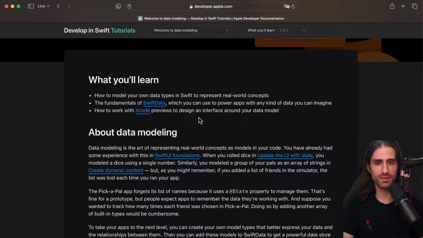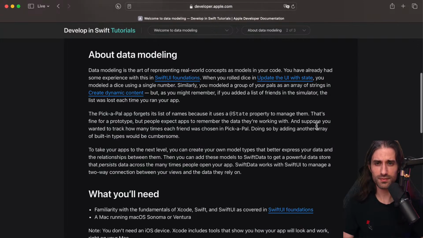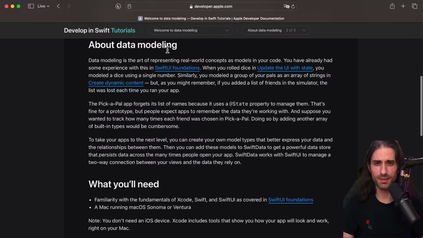That's going to be very interesting because when we tried SwiftData back in June of last year, it wasn't working at all with previews, and so as you can imagine, that was putting a strong limitation on what you could do. So first, about data modeling.